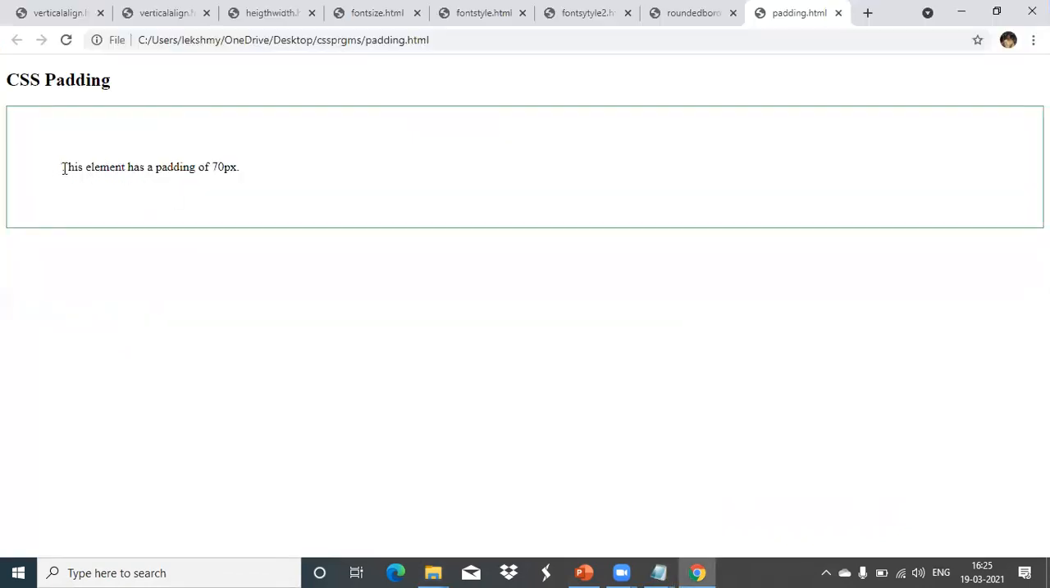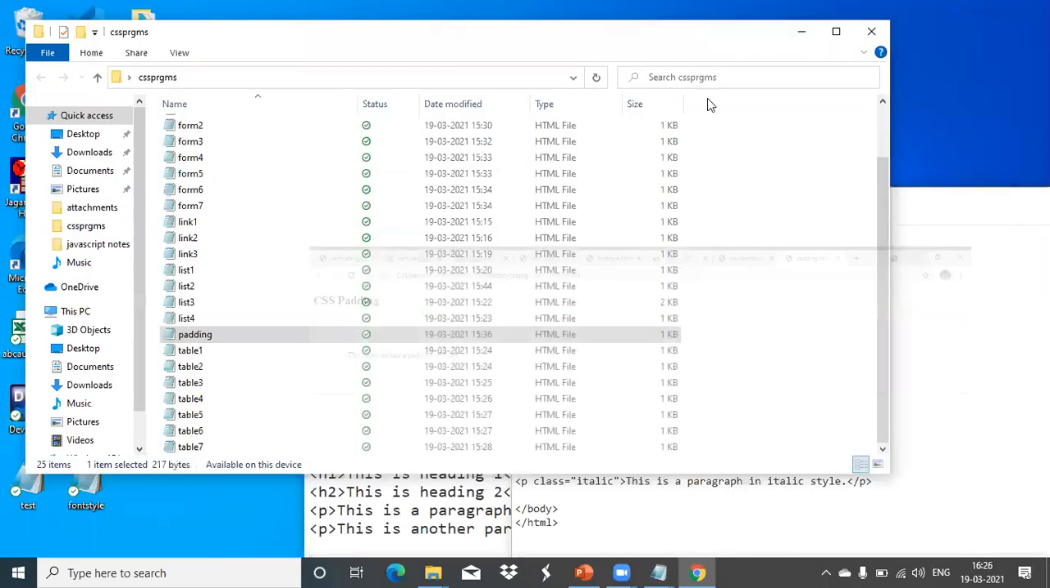See like this. That particular element, how it came means inside this division, we have aligned that into padding position, like 70 pixels. This is only padding, similar to margin only. Okay.